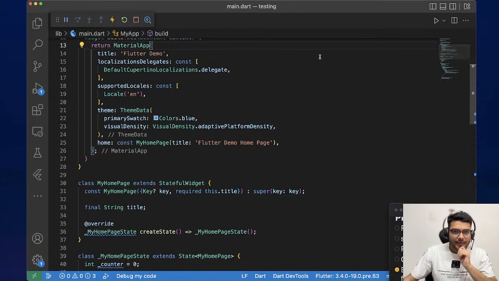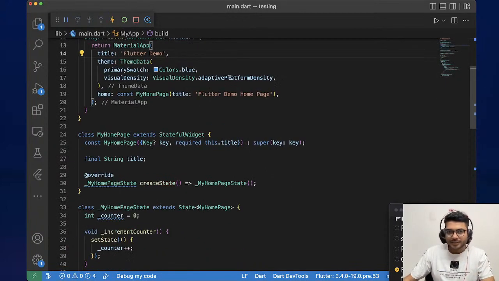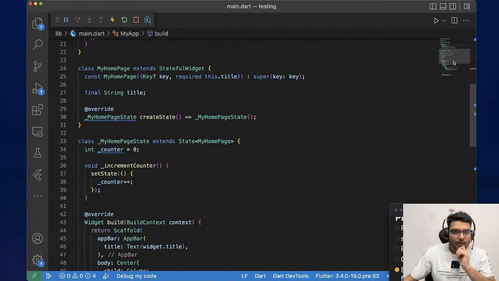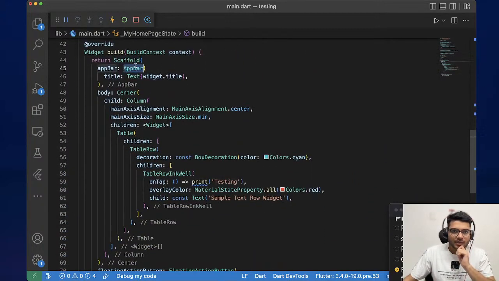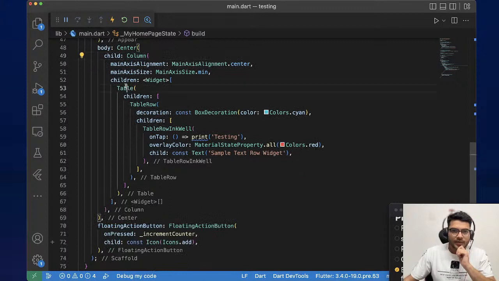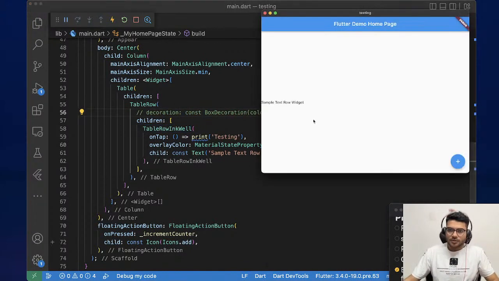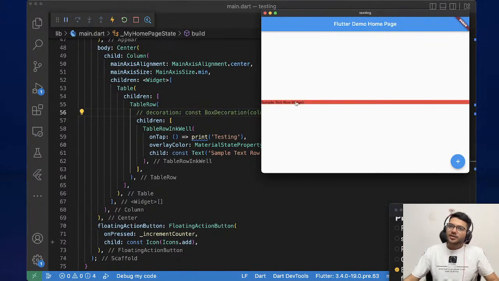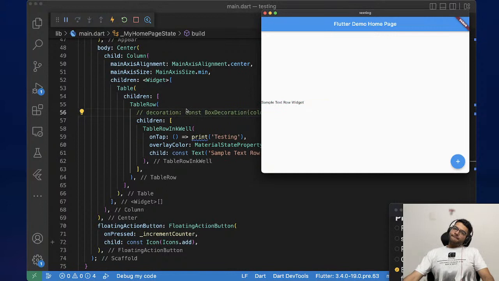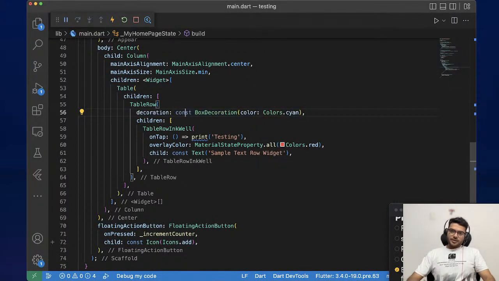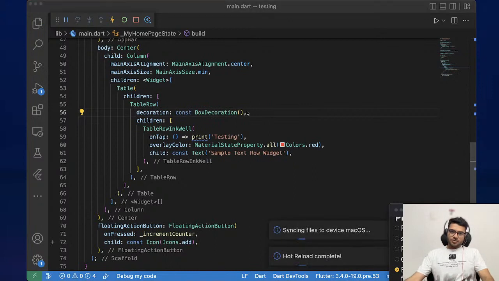So this is a material app, with added locales. These are not required to test because these are very specific. We have a home page, and the home page has a scaffold, app bar, center, column, and then we have a table with a table row, and the table row has a decoration which says color, say cyan, and then we have a table row ink well which has overlay color. But if I don't add this, so you're telling me this works. If I add this but I don't add the color, does it still not work? No, it works. So it's just the color issue.